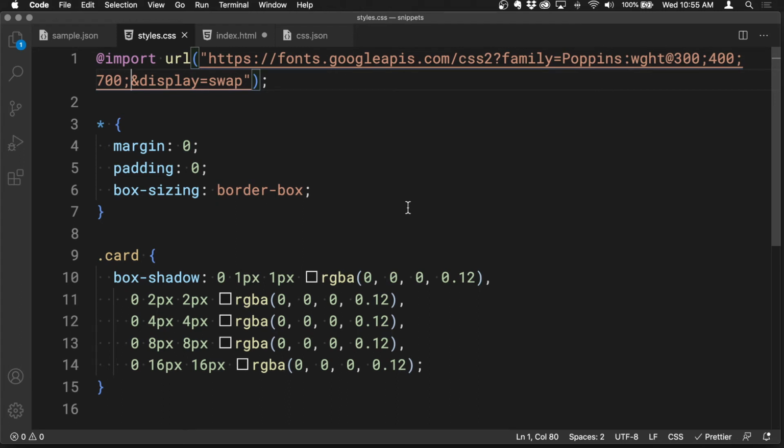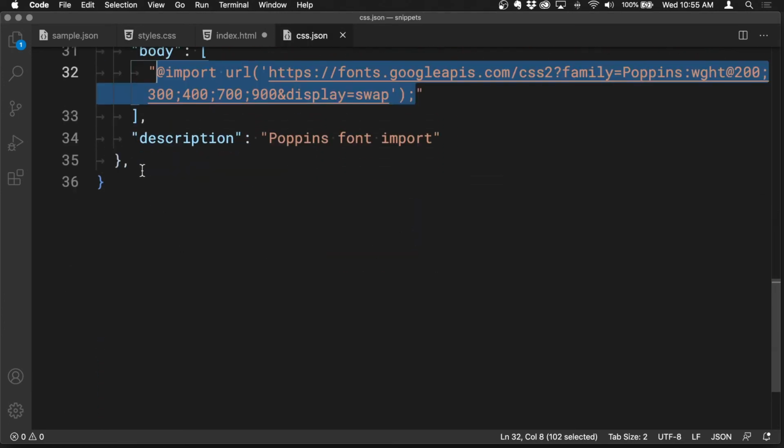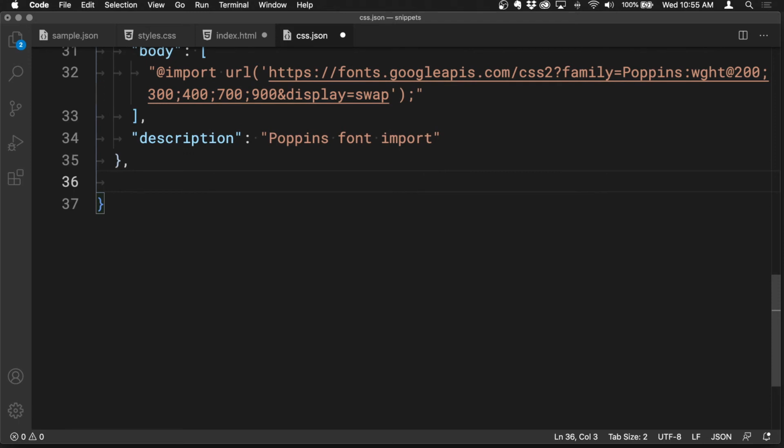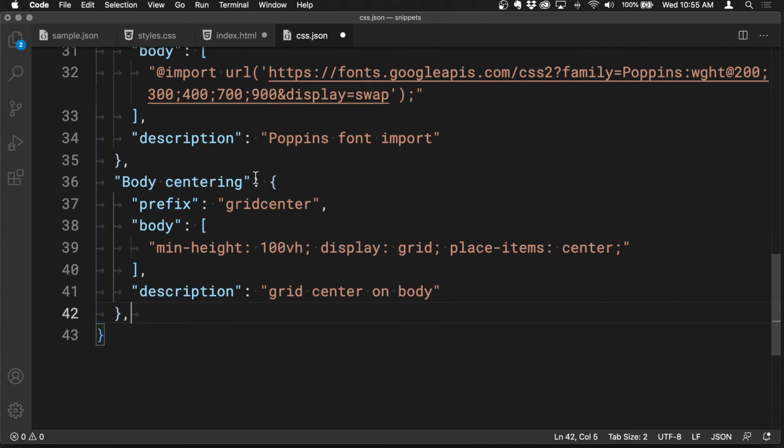All right. So other things you might do here, every one of the YouTube tutorials uses some sort of centering scheme. Let me just paste that in there as well. Again, making sure that there's a comma after the last snippet I created. I'm just going to paste in this code here, and I've called this body centering. I'm going to use a prefix of grid center because I'm going to use display grid to center things in the body. So this is something that I would probably specifically add to the body tag.